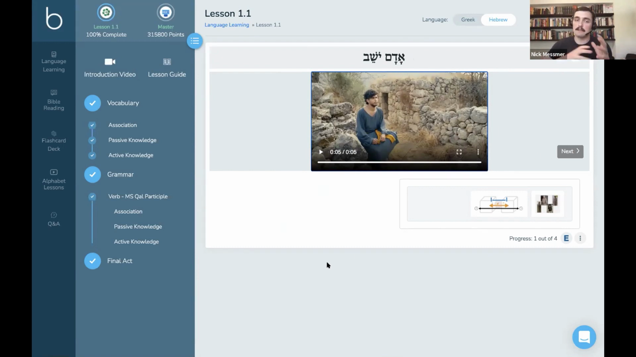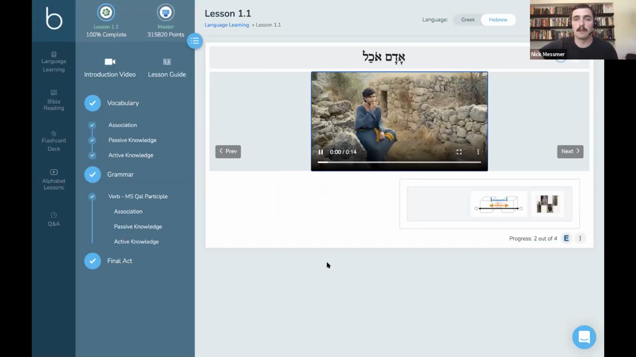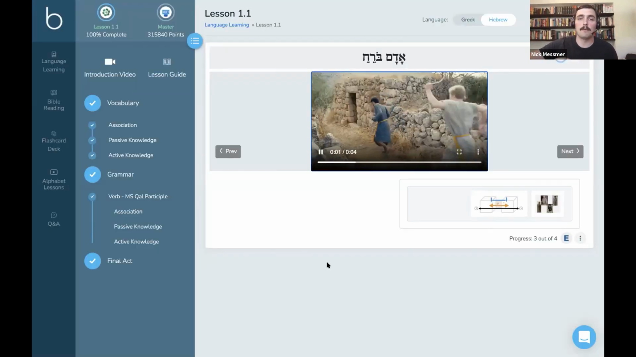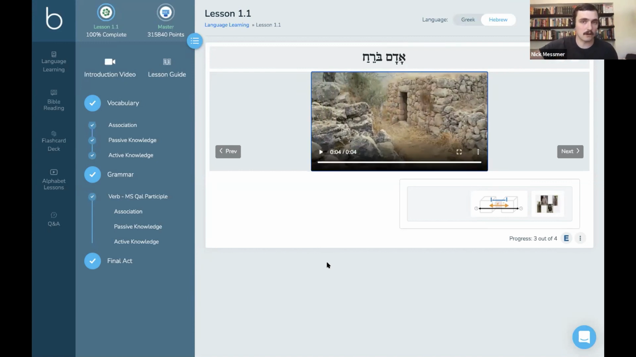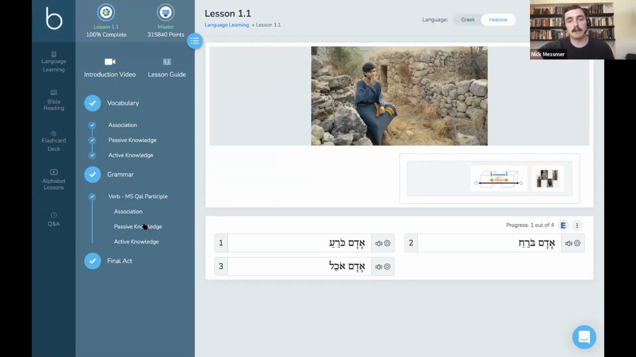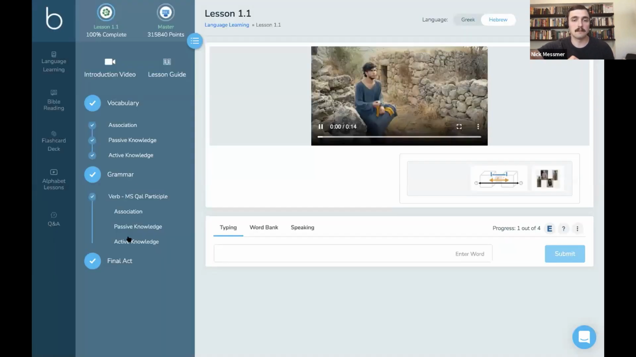But again, the idea is you work through all these practice sentences in the association stage. We generally have about 4 to 7 sentences per grammar topic. And so these are all masculine singular qal participle. Then you come to the passive stage. And again, you would select the sentence that describes the video, work through all the practice sentences, and then the active stage again, but now with complete sentences.